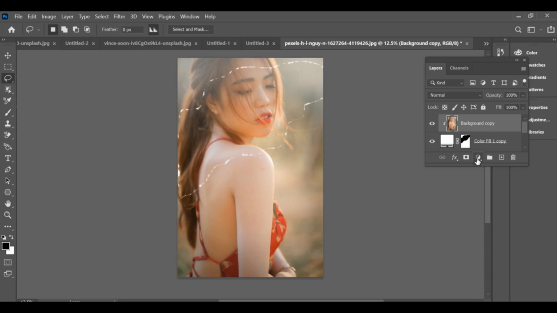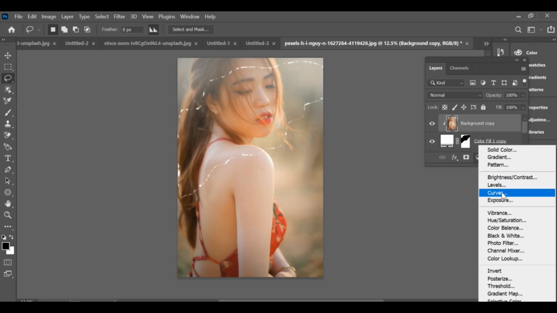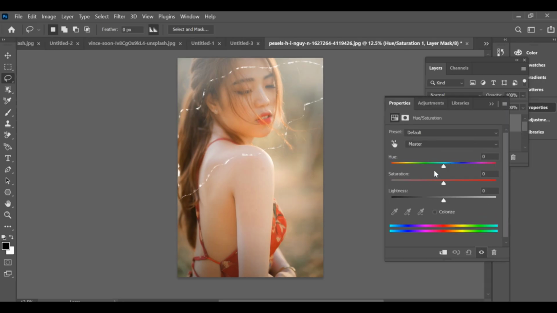Go to layer settings, select Hue/Saturation. Lower the saturation to -100. Now you see a magic button at the bottom, press it, and your mirrored cut effect is ready.